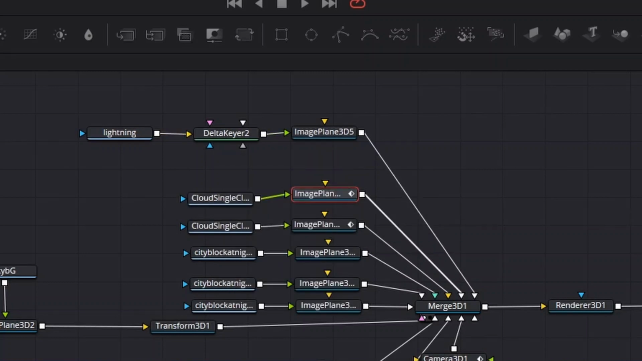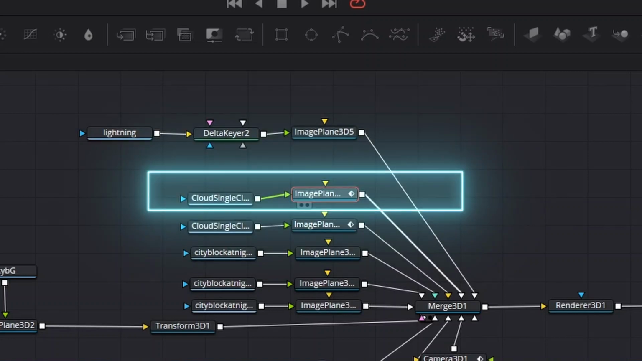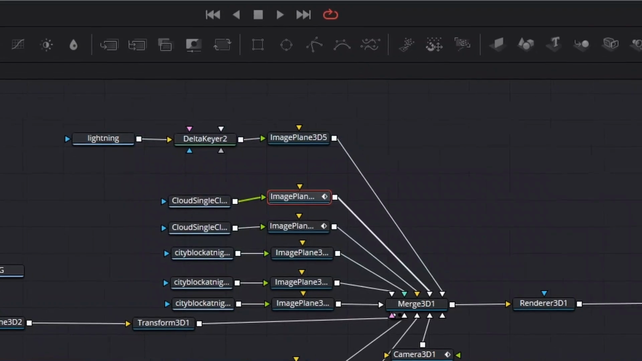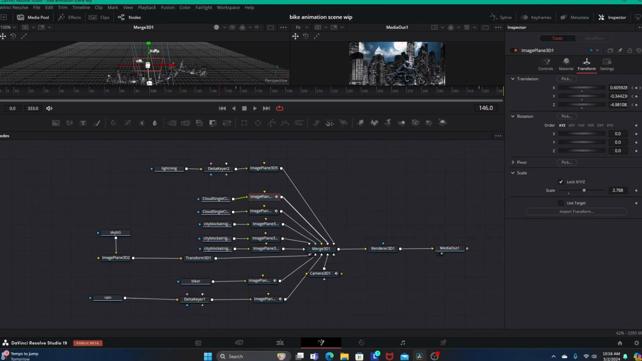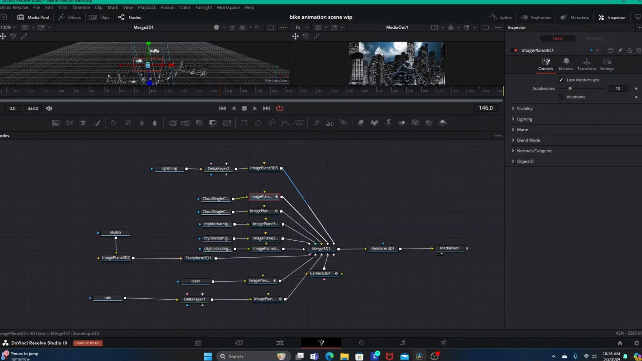So in this case, it's one of these clouds here. I clicked on that image plane 3D node and then clicked on the transform, and then I keyframed whatever element it was that was going to move, whatever direction the object is going to be moving in. I just want to be clear about that, because this isn't really a video about the actual keyframing process, even though it actually is critical to the final product of this video.